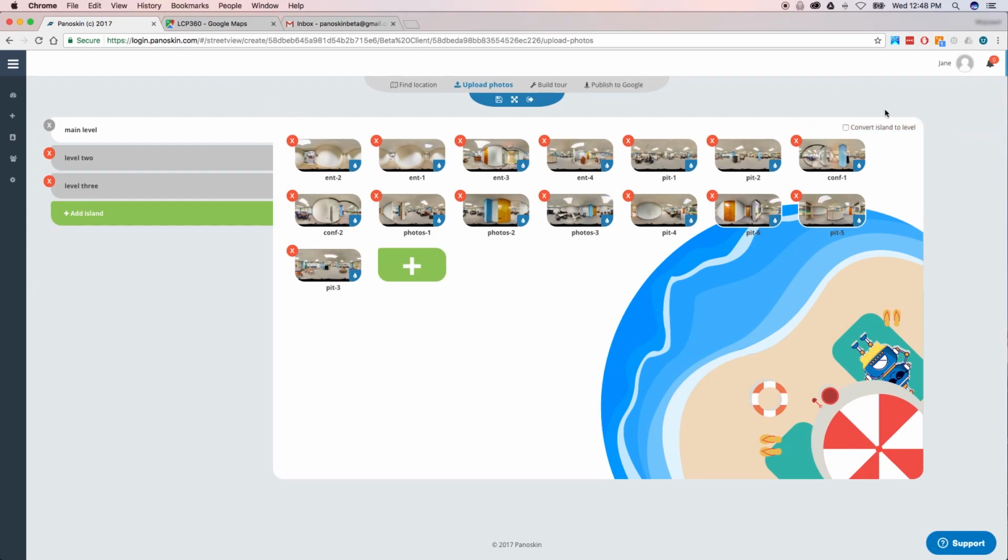Now one other neat thing to mention here is that within each of the islands, you may have noticed this feature here that says Convert Island to Level. If you select the checkbox, you can see a little L show up next to the island name. What that does is it tells Panoskin that you want to convert this island to a level. Now levels aren't supported by the Google API just yet. But by having this here, you can select which islands you want to be converted into levels, and when Google does open up that portion of their API, you won't have to remoderate the entire tool. All you have to do is republish again, and all your islands will be converted to levels.